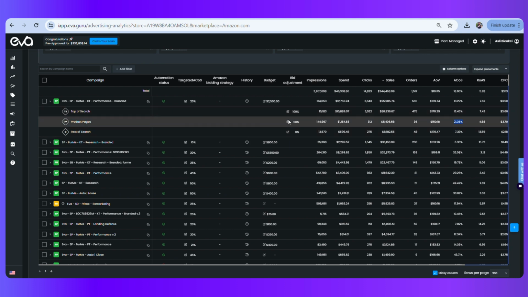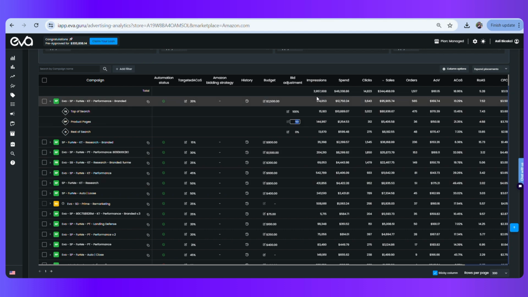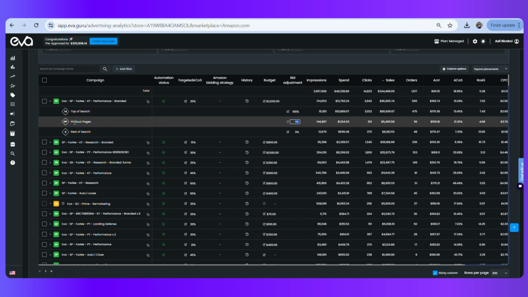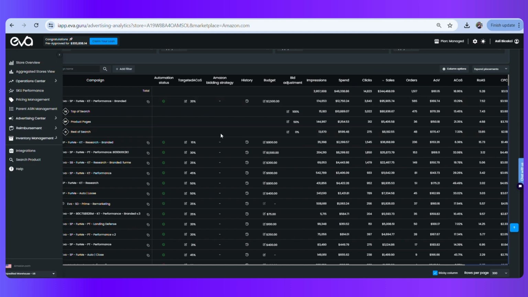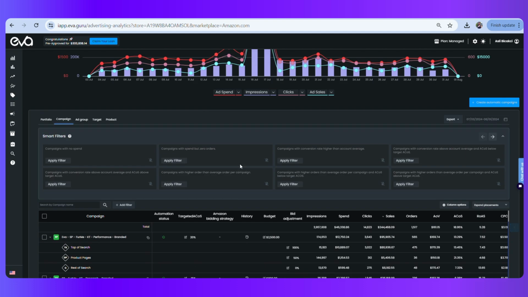So maybe I can reduce this campaign's product page bid multiplier to something else like 20 or maybe 0, and let top of search or rest of search perform better instead of investing money on the product page. The system also enables you to make all these changes.